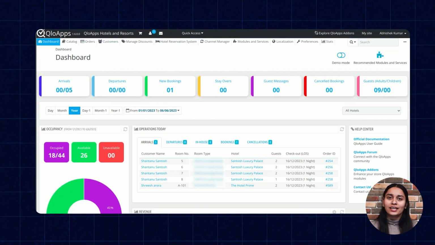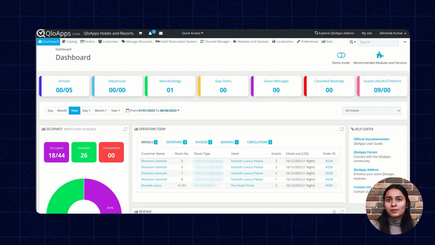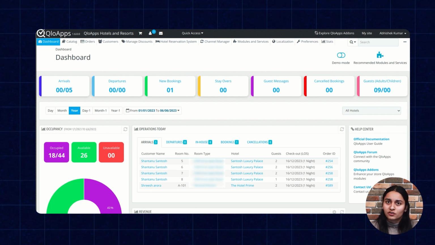So let's start this video and see how you can configure this module and integrate the PayPal payment gateway in QloApps. As I mentioned, the QloApps PayPal payment gateway is free and it comes installed with QloApps. So once you install QloApps, the PayPal payment gateway will already come installed in the software. So let's see how you can configure this module.